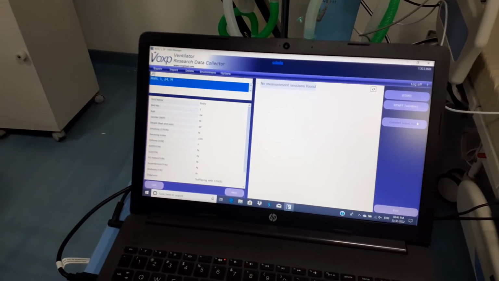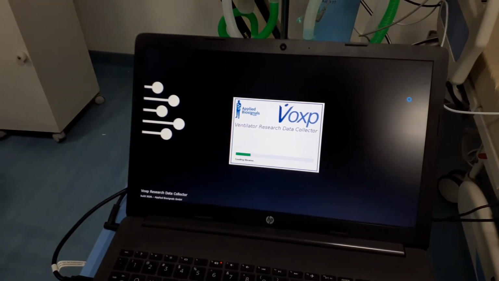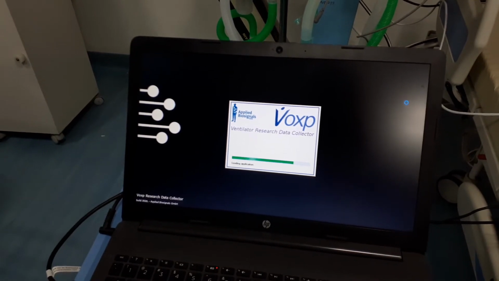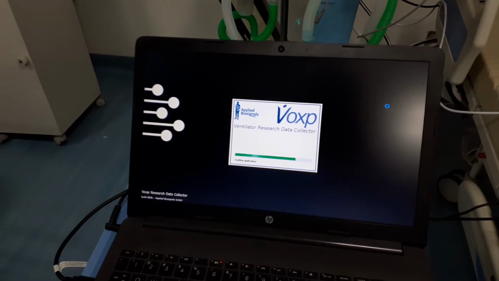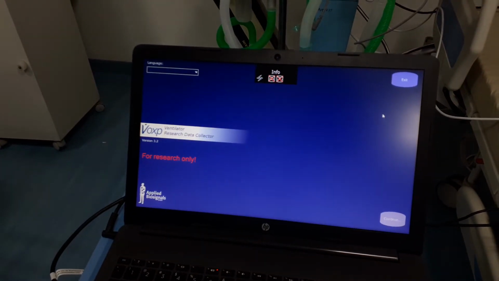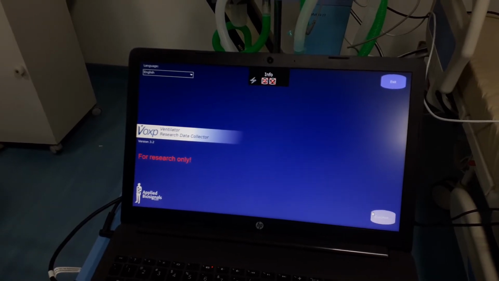So let's start data collection now. This is very light software, it will not take too much time. So the initial data of the patient is stored. We have to choose the language. Continue.